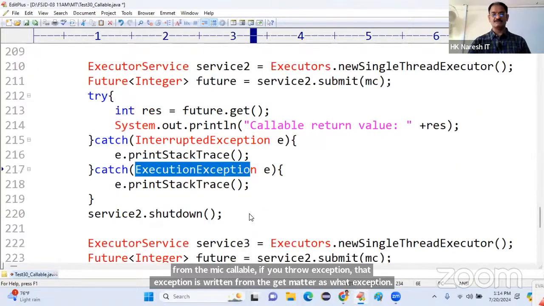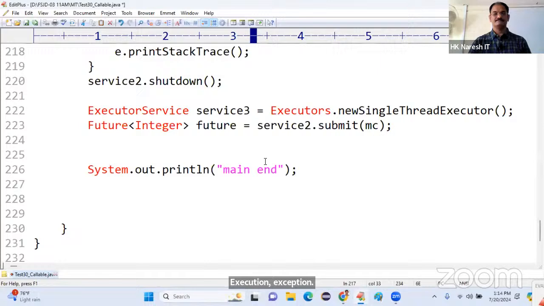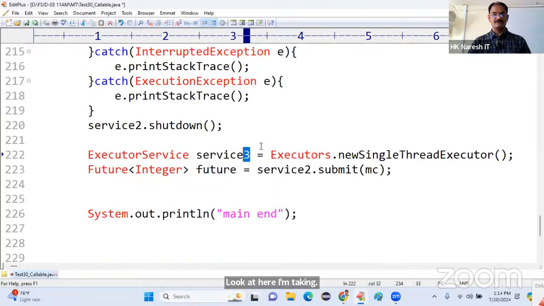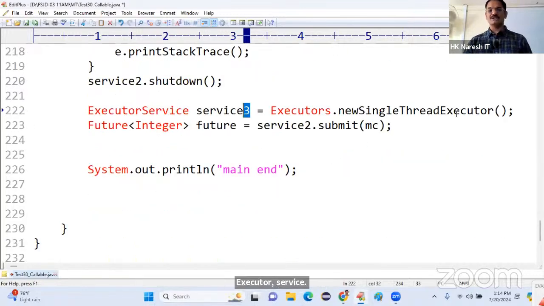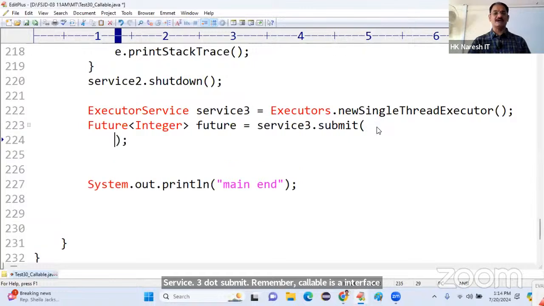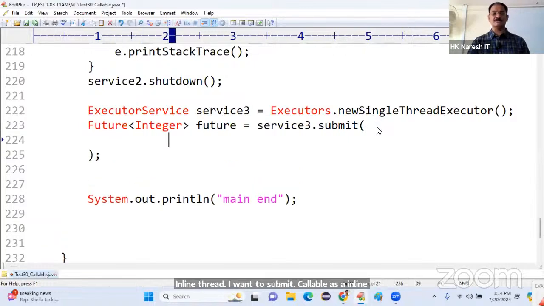Understood? Look at here. I'm taking executor service 3, Executors.newSingleThreadExecutor, only one thread. service3.submit. Remember, Callable is an interface. An interface we can provide via an anonymous inner class, an inline thread. I want to submit a callable as an inline thread. Help me, how to write the code.